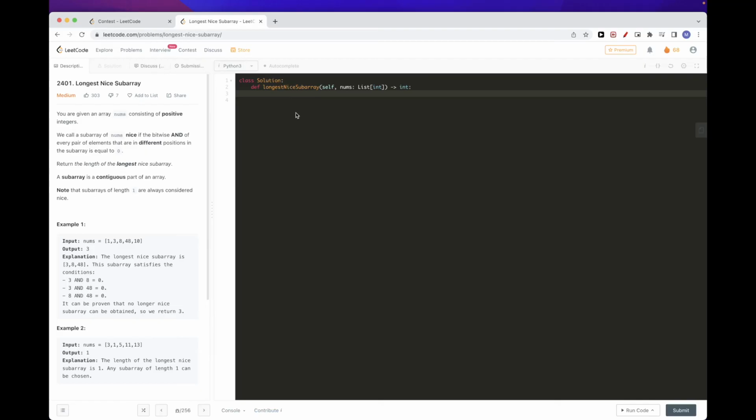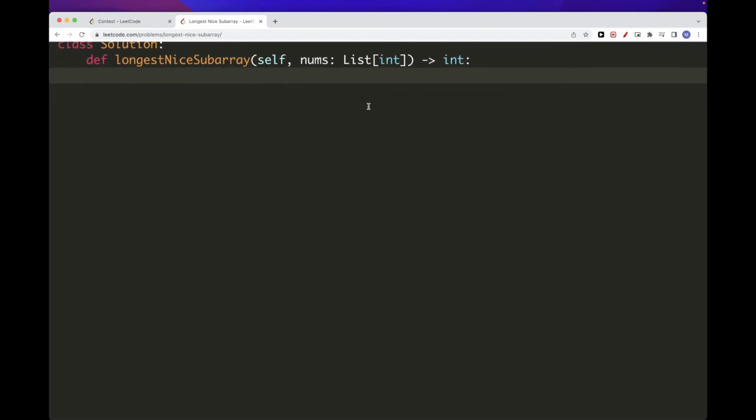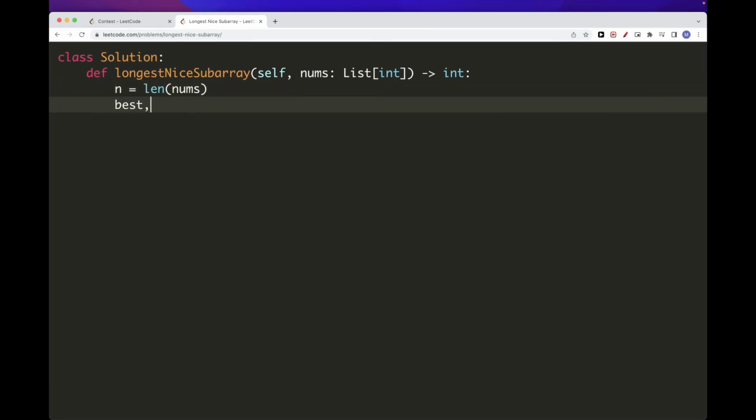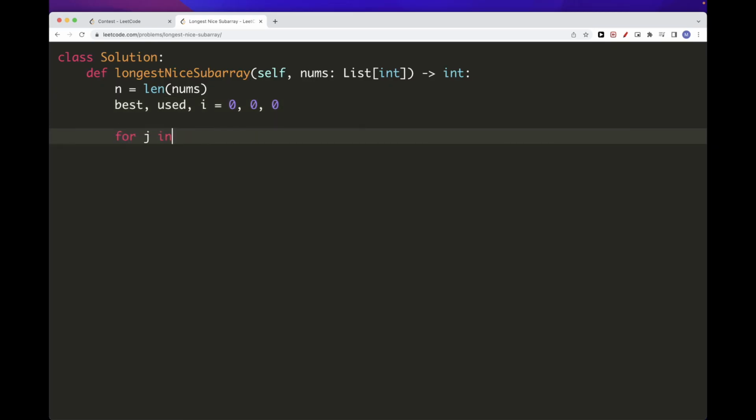Okay, so let's implement the solution that we just saw in the overview. So first we need something to keep track of the length. And then we need best to keep track of the best we've seen so far. We need used to keep track of the places where we have 1. And so we just use a number and do binary operations. And we need the start of the window. And all of these start out as 0, right? And now we will go try to extend the window, right? So we would take j from 0 to n.